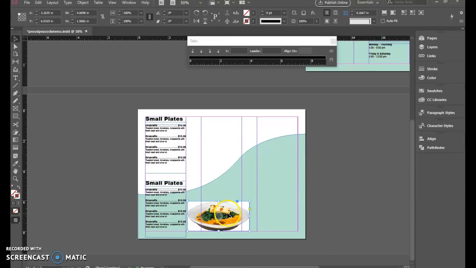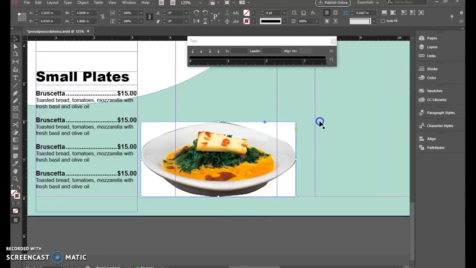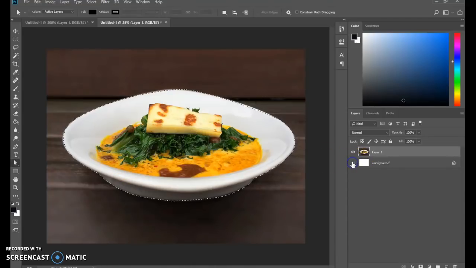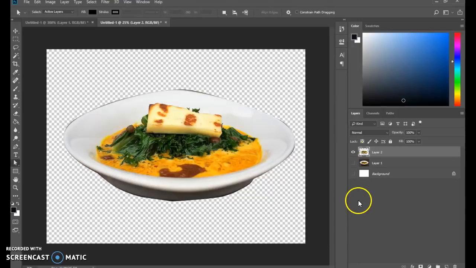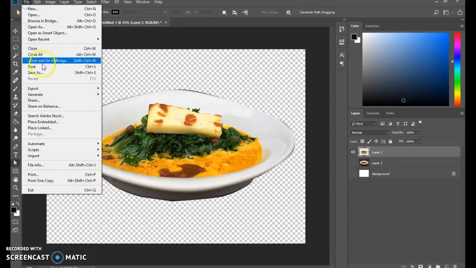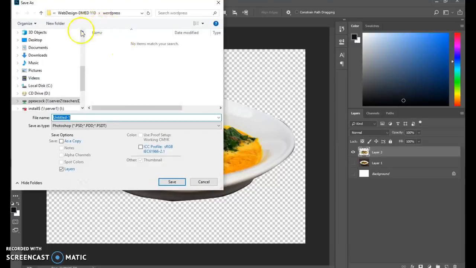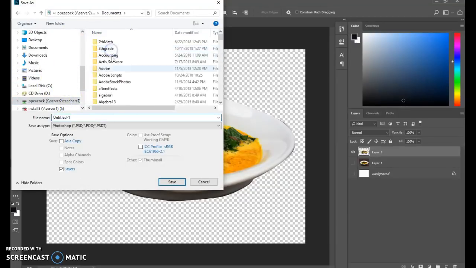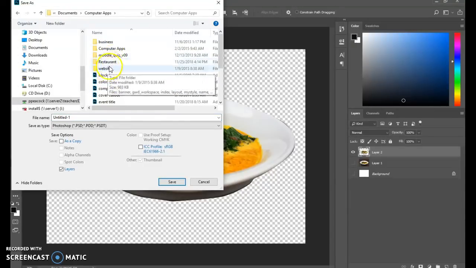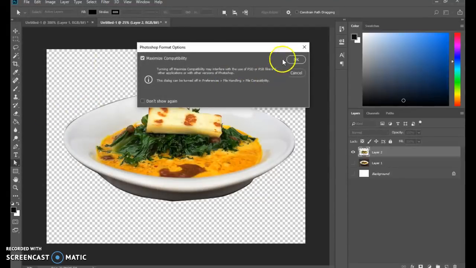I don't like how this image comes in with this white background around it though. That's probably because when I pasted it, it didn't preserve my transparency. So to do better than that, let's copy this and paste it into here. Let's go File, Save As this time. We'll save this in our documents under Computer Apps, and let's call this Small Bowl, leaving it as a Photoshop file.